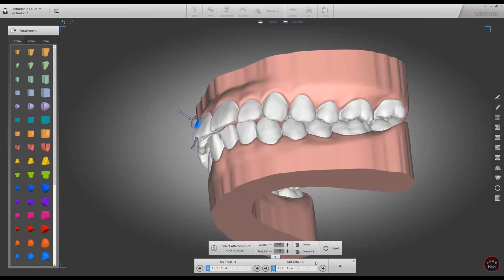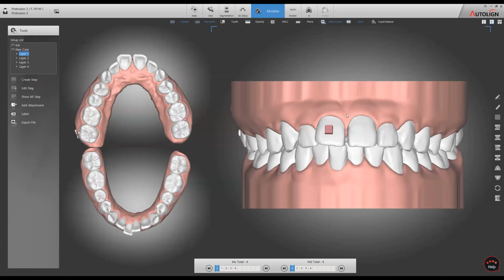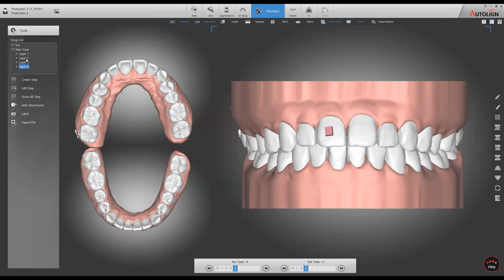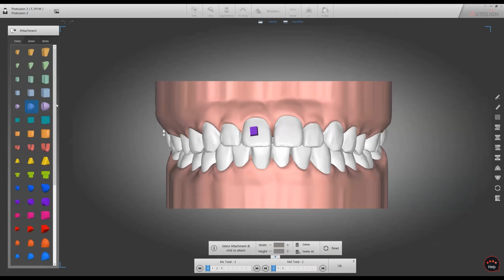And if you click OK, since we have placed attachments in layer 1, you will see them throughout all the layers. And if I add an attachment in layer 3, you will not see it in layer 1 and 2. So you can also stage your attachments in this way.